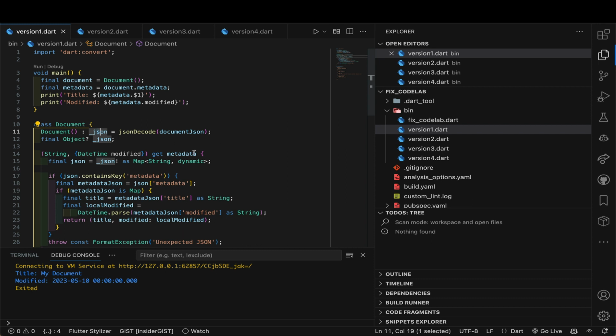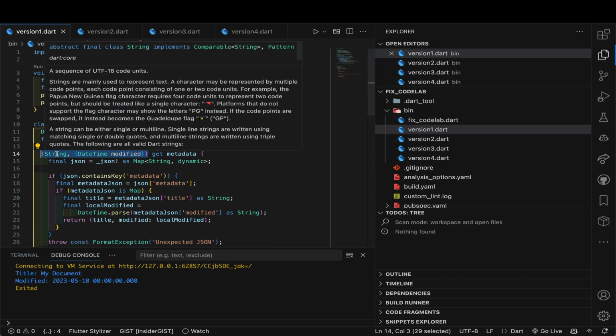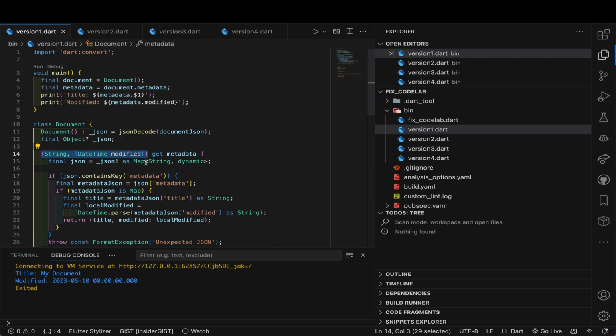So here's how we do this. We're going to call getMetadata, which you'll see up above here. We're eventually invoking on this. And getMetadata is going to be returning, oh look, a record. A record of both the string, which will be the title, and a DateTime of modified. That would be a little tricky to do with pre-Dart 3 code because we would have to return a list of two things or have to return an object. And here we've just got an ad hoc object that has these two items in it, strongly typed.